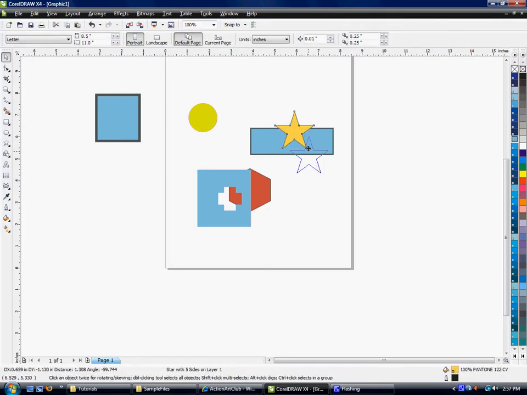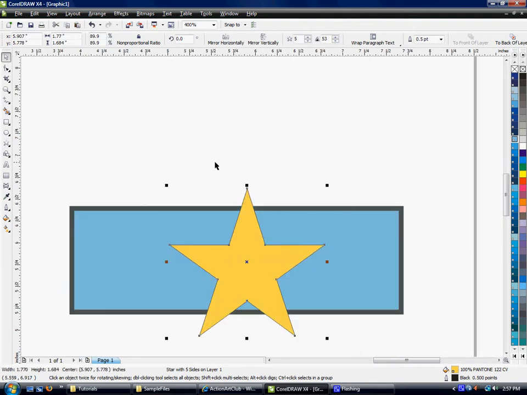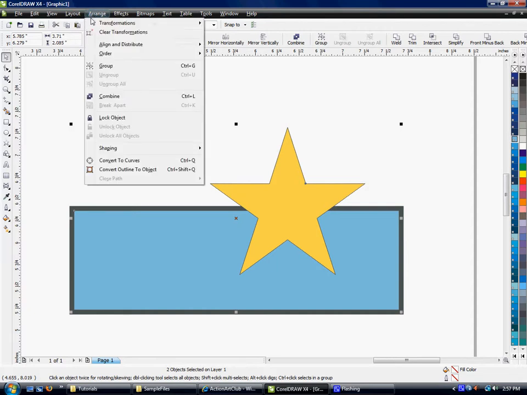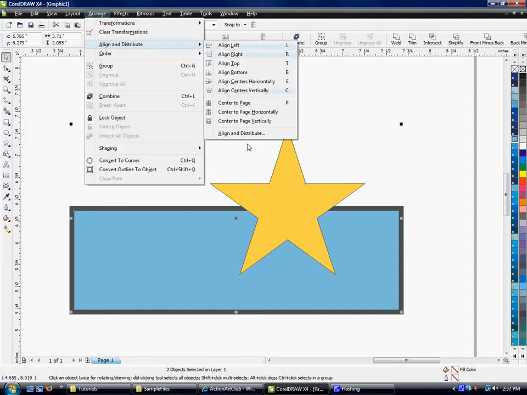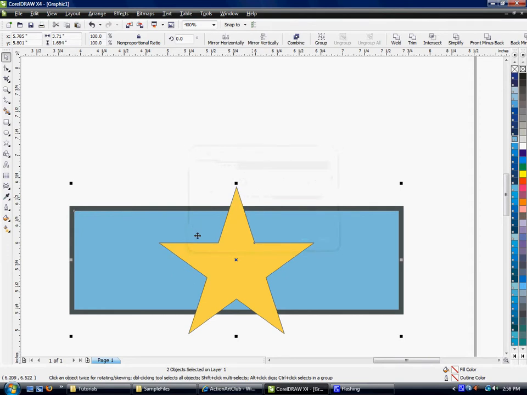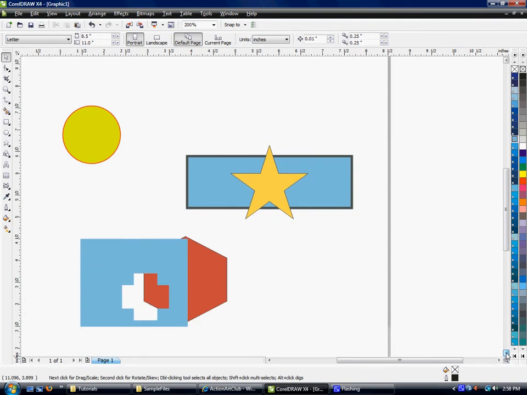So we have it in front of this now, but instead of trying to eyeball centering it, we're going to select the star first, Shift select this rectangle, and go to Arrange, Align and Distribute, and then I'm going to click Center and Center so that it'll be right in the middle there exactly, and hit Apply, and now you see that it's exactly centered on the rectangle there. And that pretty much covers a few more basics of CorelDRAW.